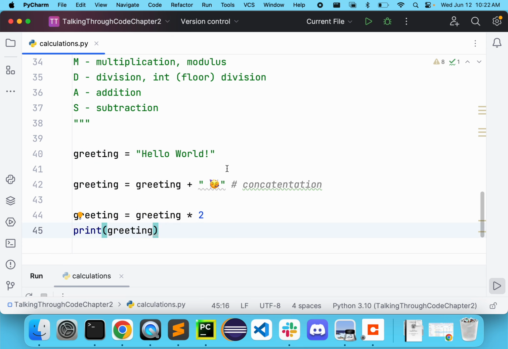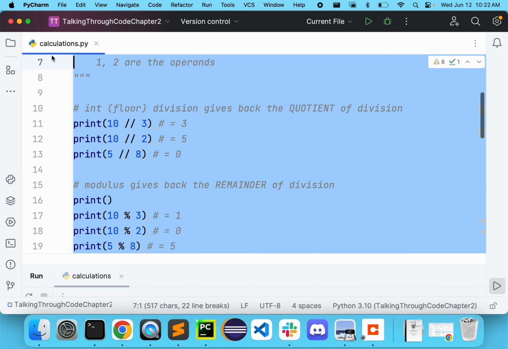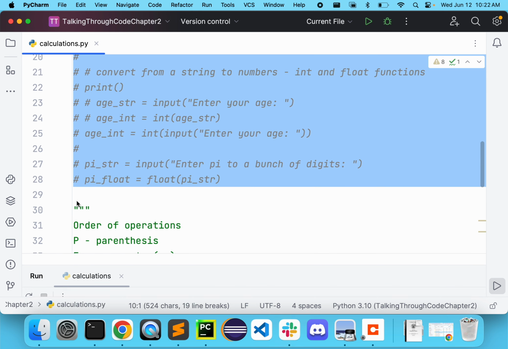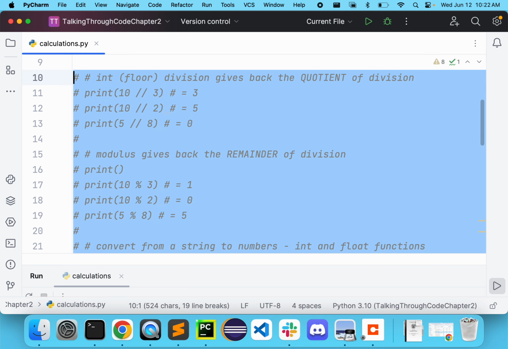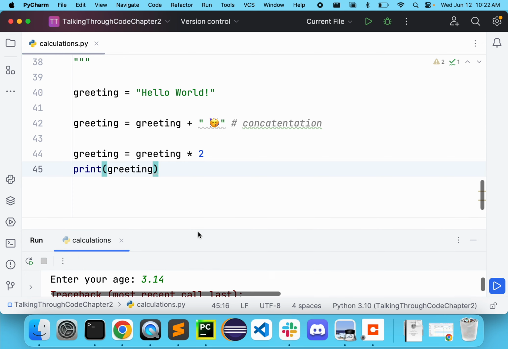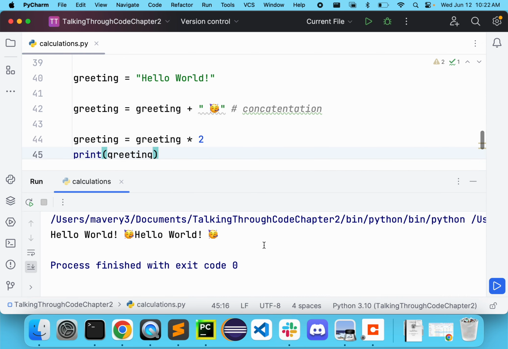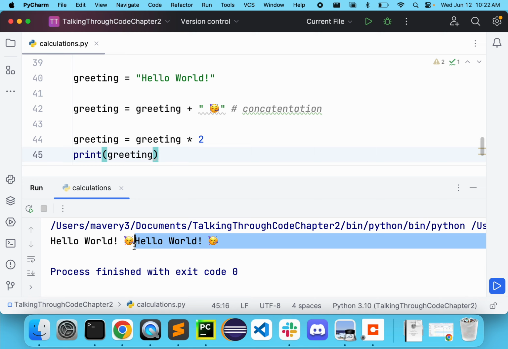So I'm going to do something real quick, which is I'm going to comment out all the rest of the code that we have. I did that by doing command slash to comment or uncomment in a block, because I don't want a bunch of code showing up in my output. So this was one copy of greeting, and then this is a second copy of greeting. So I got 2 copies of greeting.